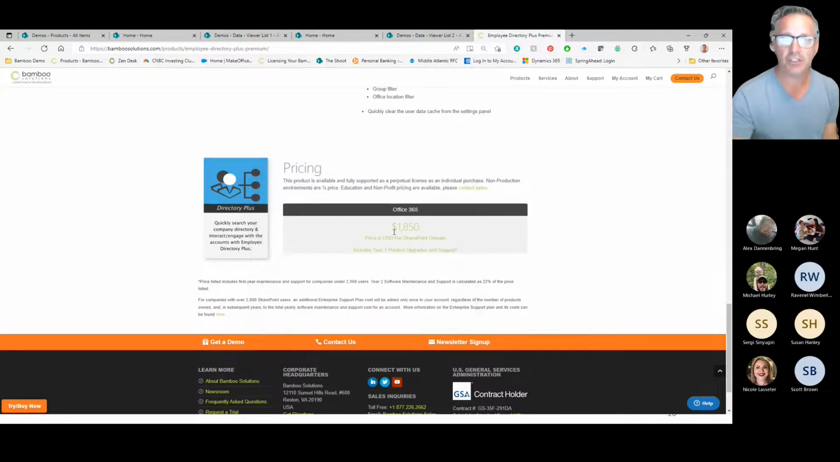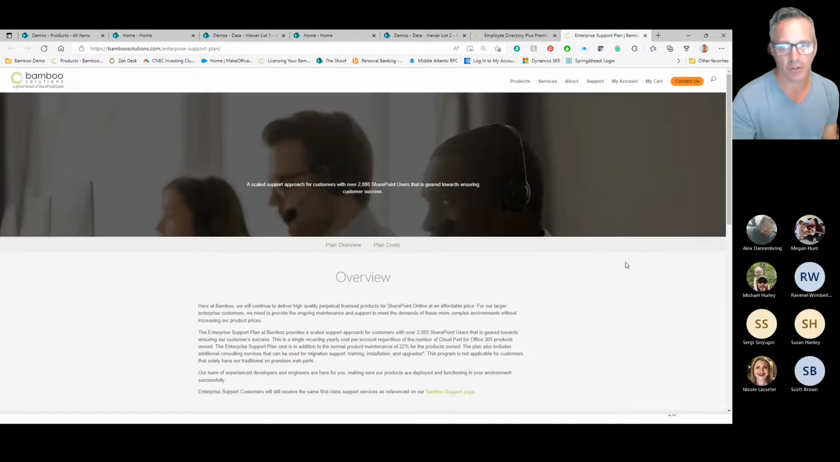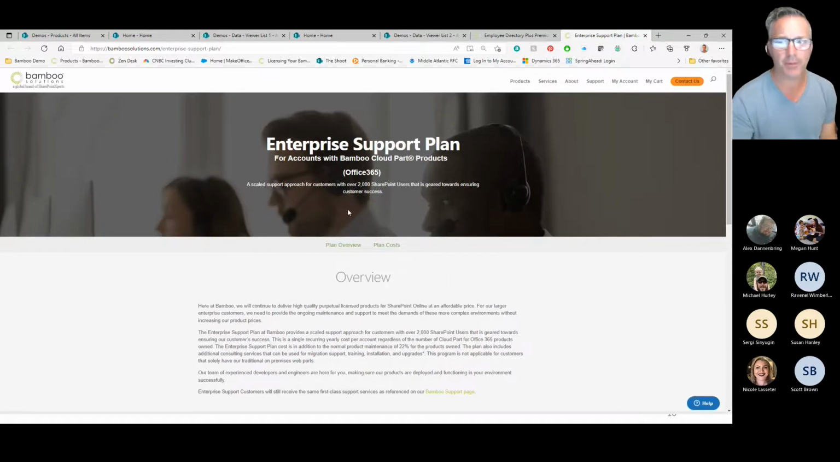The one additional charge besides this is if your SharePoint tenant has more than 2,000 users. If it does, we've got a little thing down here that we add: an additional software maintenance charge, not a licensing charge. And that charge is what we call the enterprise support charge. This enterprise support plan is a fee per year while you're on support, per account, not per product.